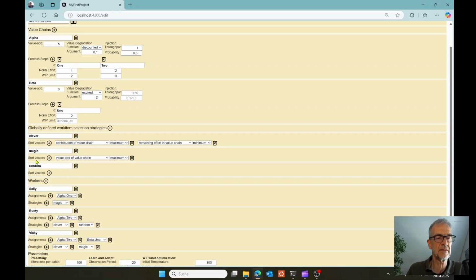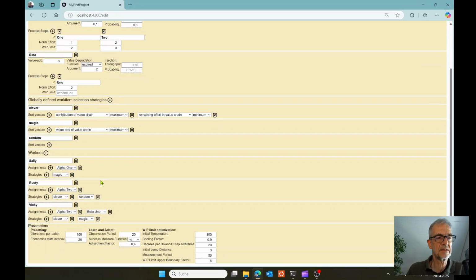And Magic works differently. Magic says, give me the value, not the contribution, but the value of the value chain, and take the maximum. If the worker is overloaded and assigned to multiple value chains, then it might well be that in that case, he still ends up with a couple of selected work items. And then if no further sort vector is defined, then always random is applied from the remaining work items that qualified.